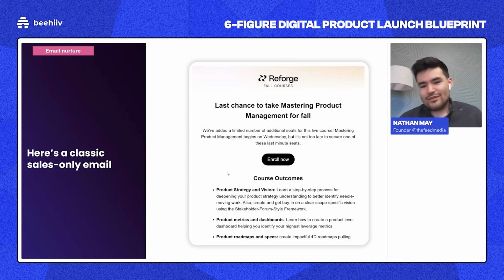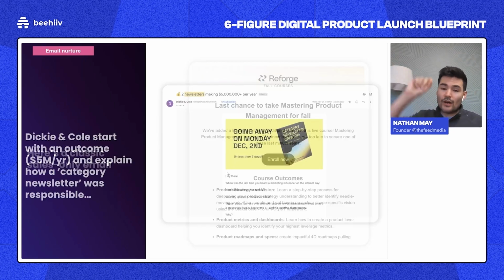But I'm not sold on the idea. I don't even actually know why this email is in my inbox. I'm not a product manager. I don't even know why I'm getting this email. This isn't relevant to me at all. Why should I care about product management? Sales-only email. What would be a better version of that?